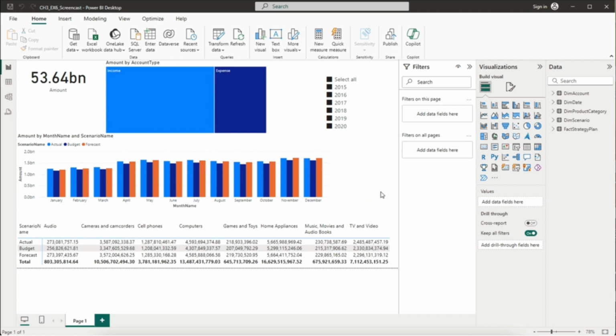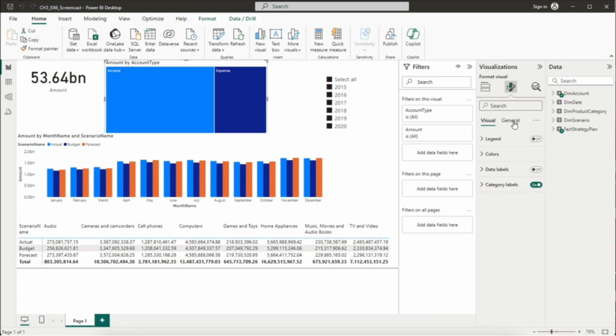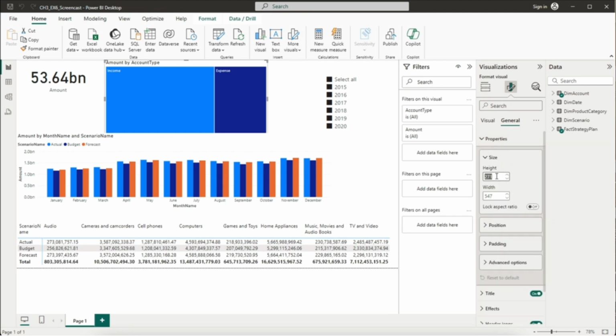Now, let's apply some additional formatting to our report to make it look nice. First, we are going to resize the tree map. Click on the paintbrush to navigate to the Formatting pane, and under General, then Properties, change the height to something smaller, let's say 250. This way, the tree map doesn't overlap with the visual below. We could use this functionality to make visuals the exact same height or width. This will help make our report look better.